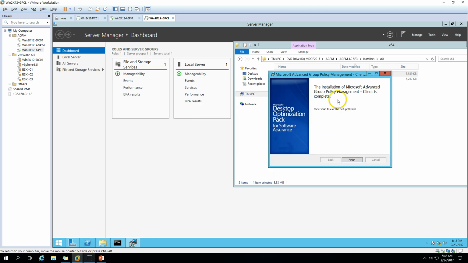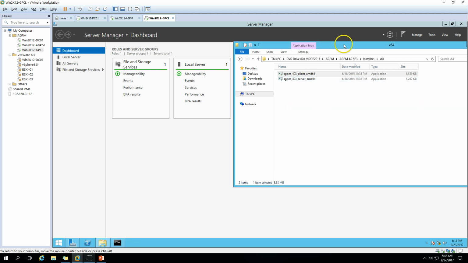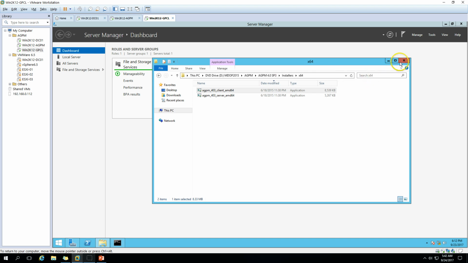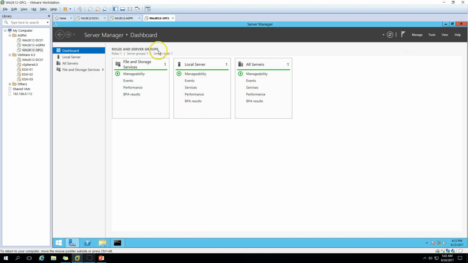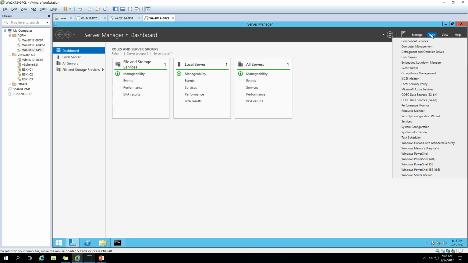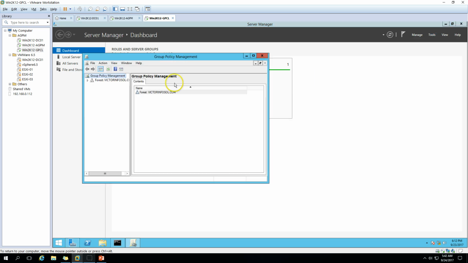As you can all see, the installation of the wizard is complete, and now we'll click on finish and launch the console, and you'll see the difference between the console on the AGPM client and the one on my GPMC server. We'll go to Tools, and you'll see Group Policy Management. We'll click on forest, we'll click on domains.